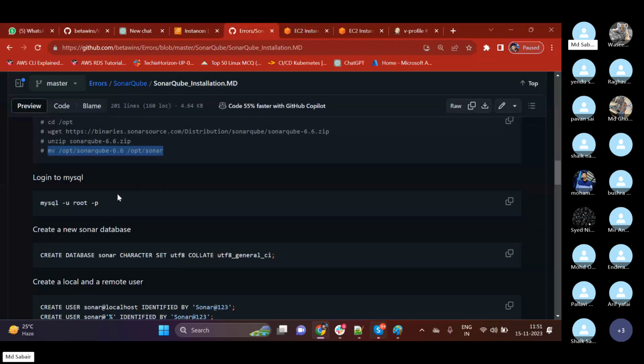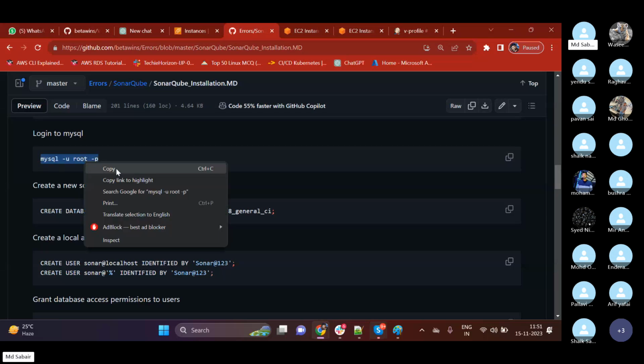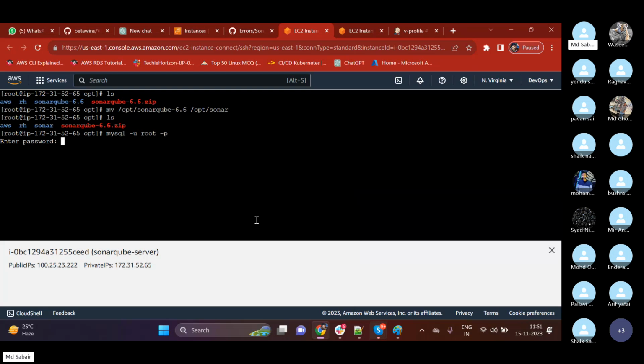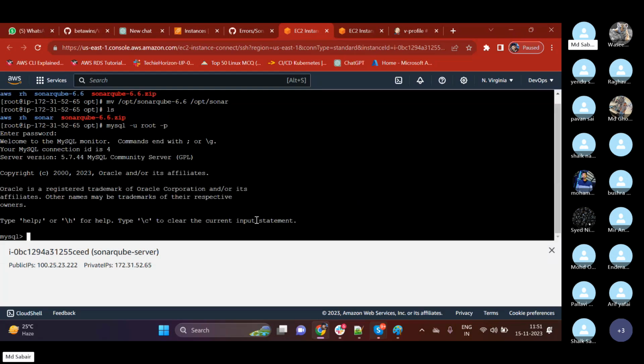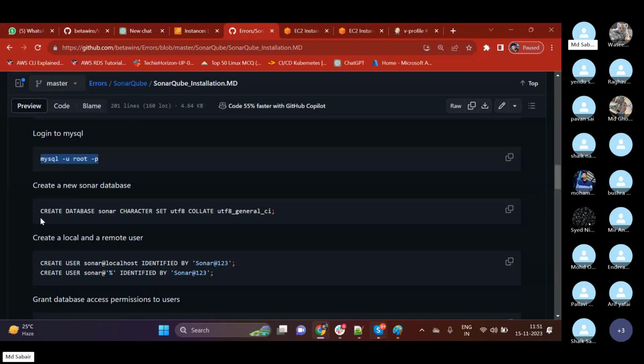Okay, and then let me log into my database again. What is my password? admin@123, and so now I am trying to create one database with the name Sonar. We are trying to create one database with the name Sonar.